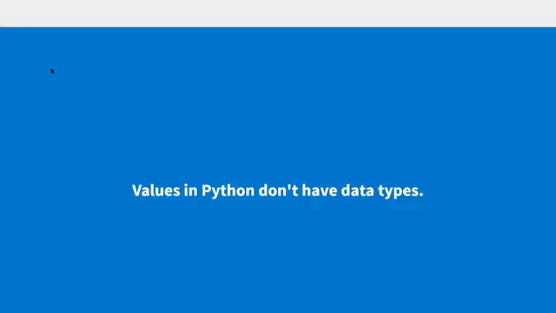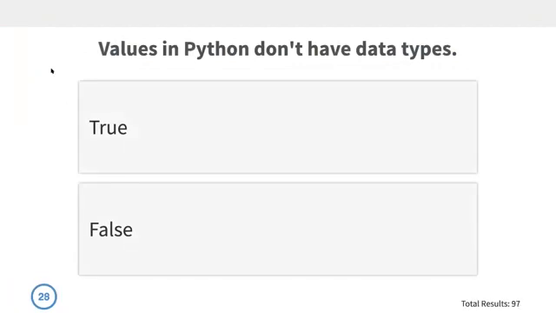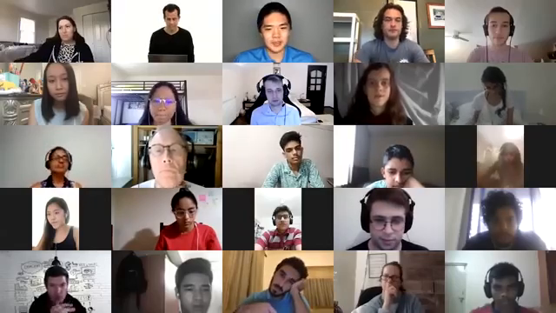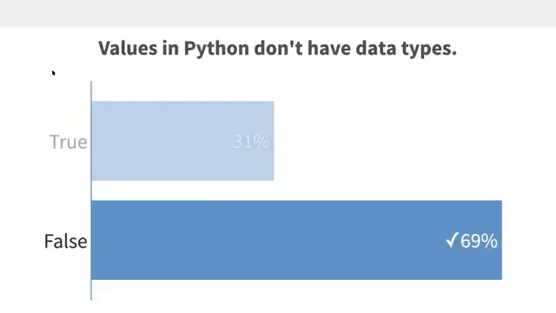All right, question number 17 is a true or false question. Values in Python don't have data types. True or false? CS50, of course, begins the semester in C, but later on in the course we transition to talking about Python and some of the differences between C and Python. So is this true or false? Values in Python don't have data types. Let's look at the answer.